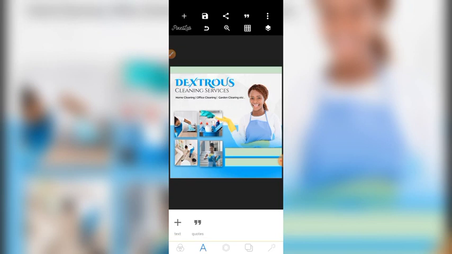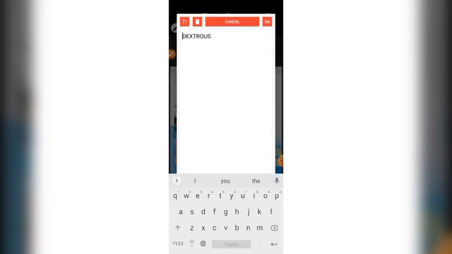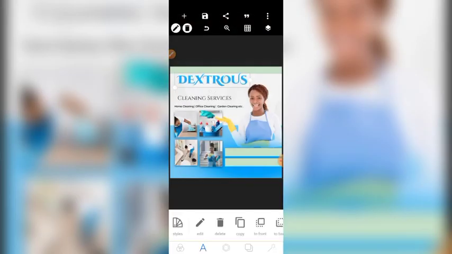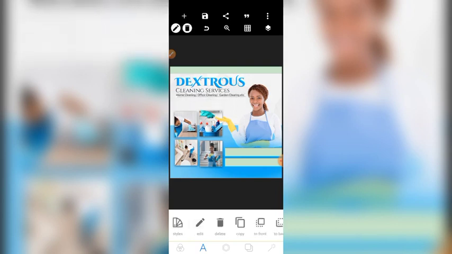Alright, so this one is somewhere here. So let's see if you can still increase the size of this. I noticed that one edge of this text is cutting out, so I'll go to edit and then put a spacing here. Alright, so it's no longer cutting out. It's showing the full stop. Cleaning services. Yes.